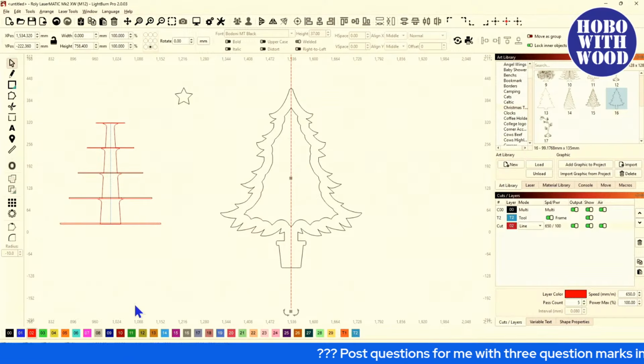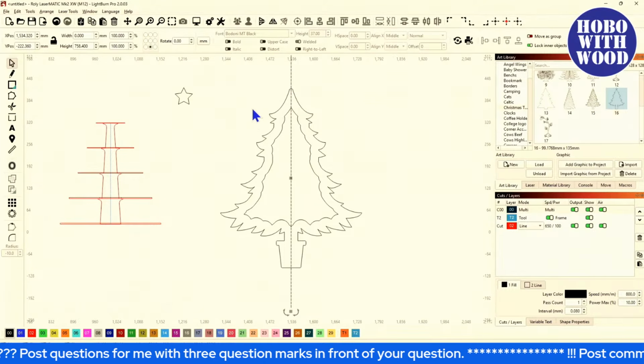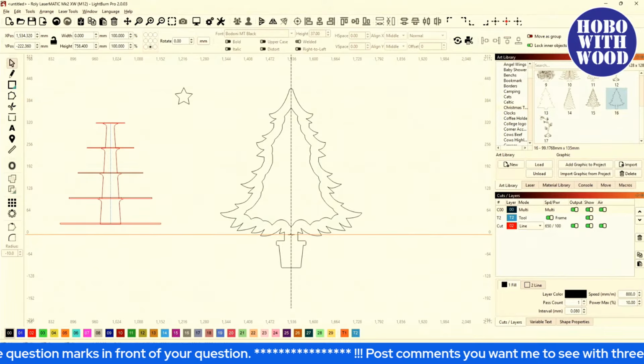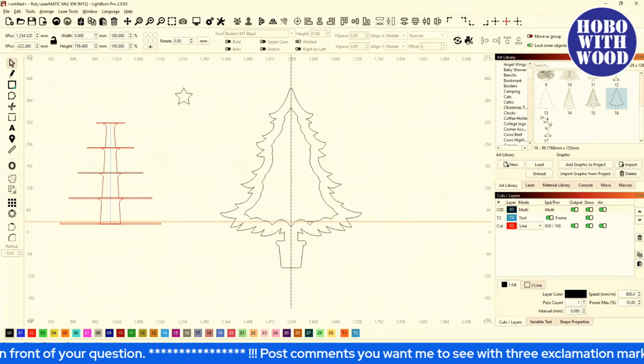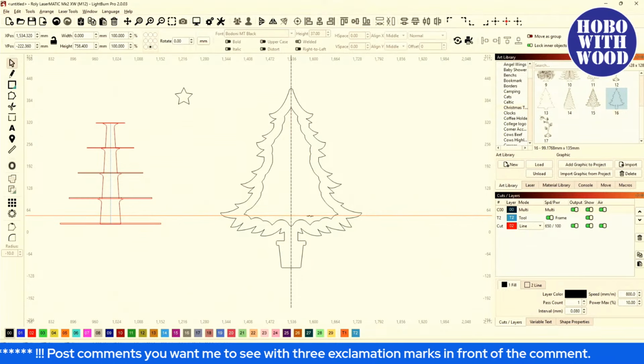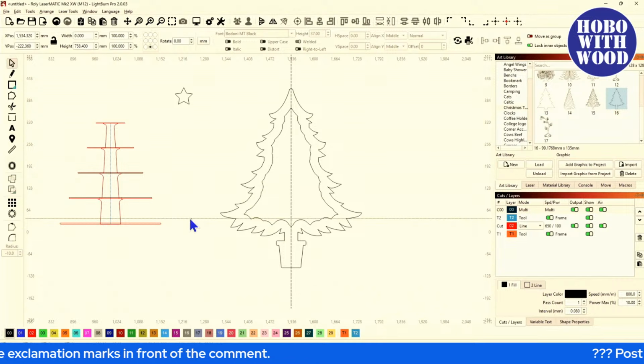Put that on the same cut layer. Put it on the black layer for right now. And I also need, in fact, I'll just drag a toolpath down. I need one, and I'll put it right about there, I think. No, right about there, and put it on the same layer.